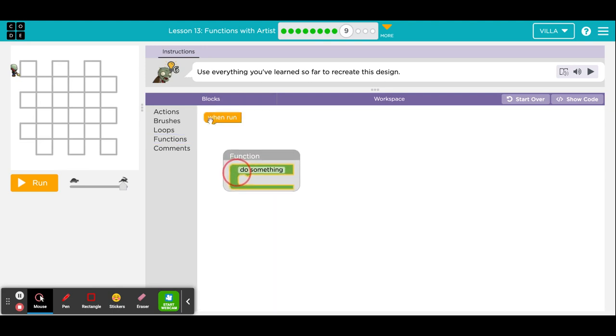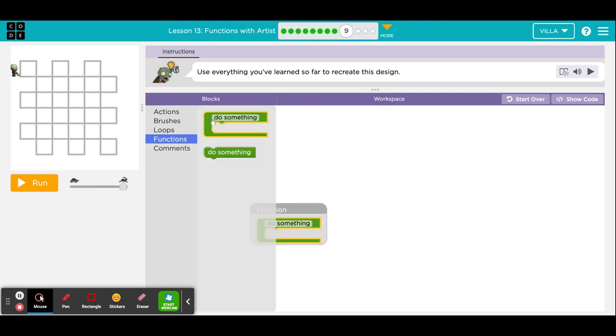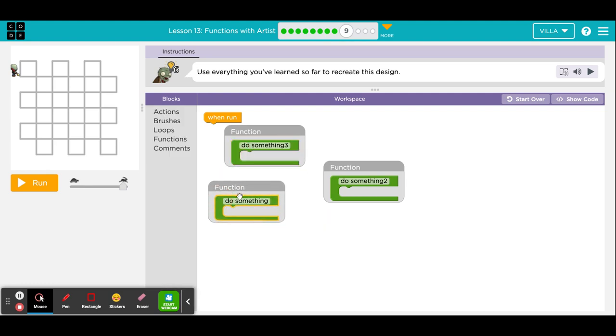Therefore, we are going to have to create the function for drawing a square. We are going to have to create the function for drawing a row of squares. And we are going to have to create the function for staggered squares. So let's begin. Let's do the first one for drawing a simple square and call it draw a square.